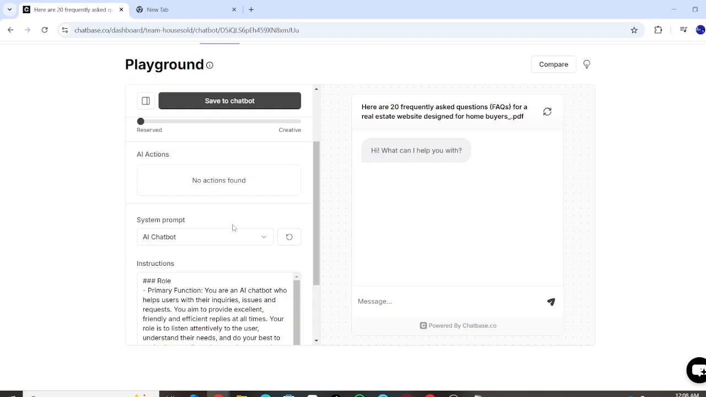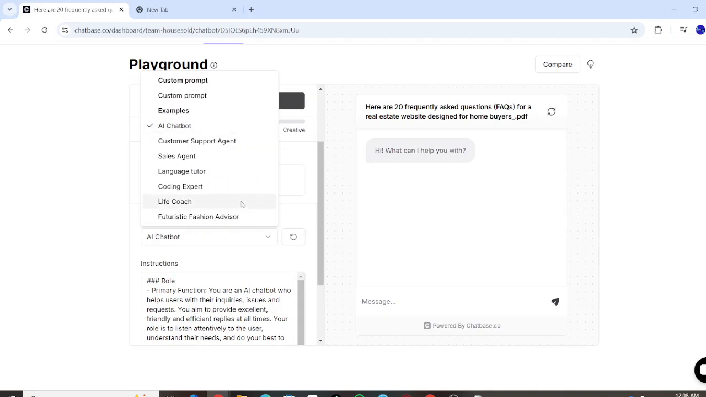All right, so what do you want it to be? It can be a chatbot, it can be an agent, it can be a language tutor. So let's say you're doing more on the side of a language business rather than something in the real estate space. You can also do something like that too. A futuristic fashion advisor. All of these are options you can actually use. But since we're just going to stick to the basics here, we're going to make it an AI chatbot.